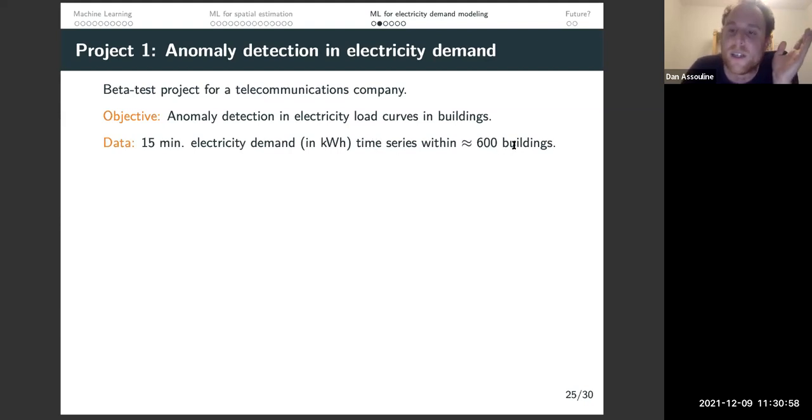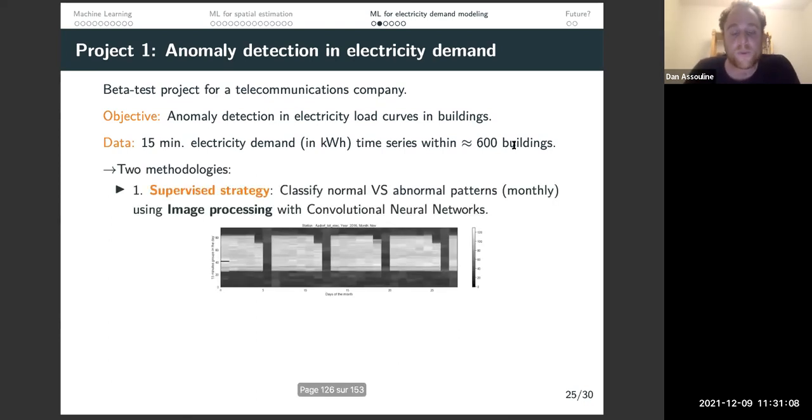And they wanted us to say, okay, for this month, this is normal. For this month, this is not normal. There's an anomaly. There's something wrong in this time series. So we thought of two methodologies. The first one was a supervised strategy, trying to use basically image processing.